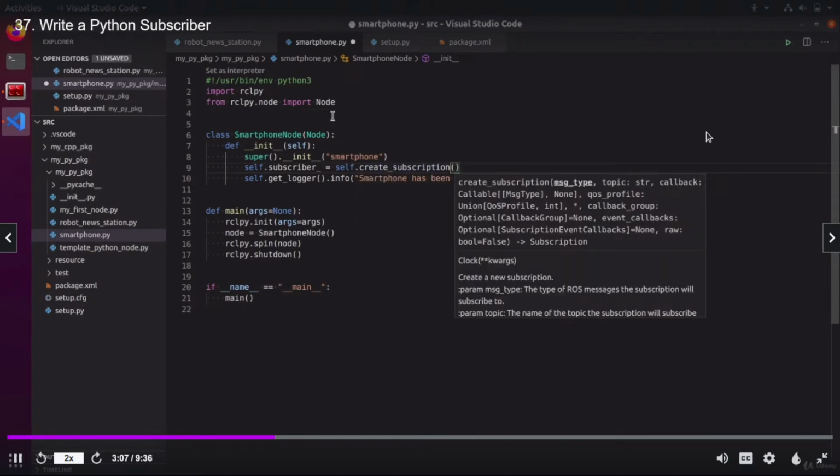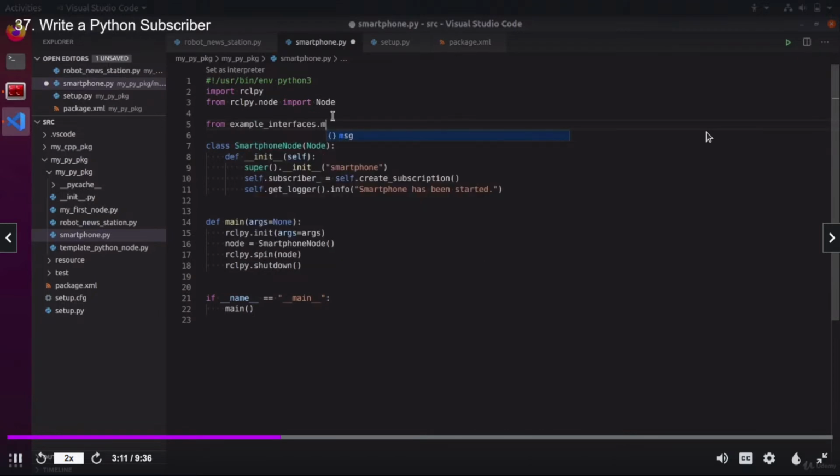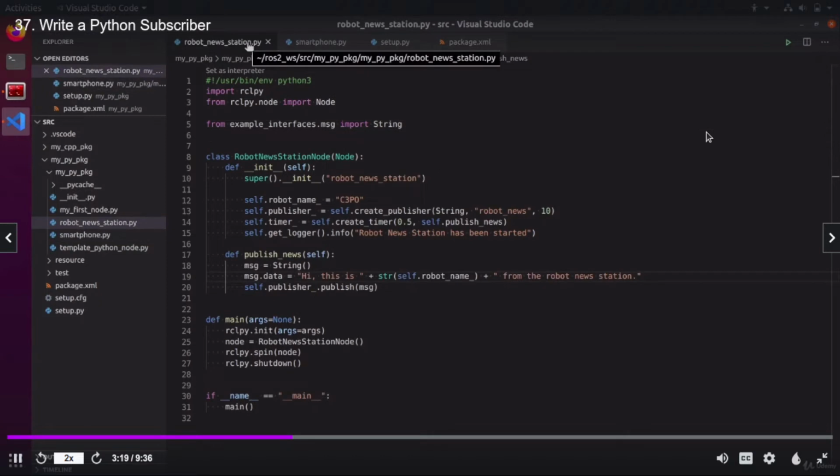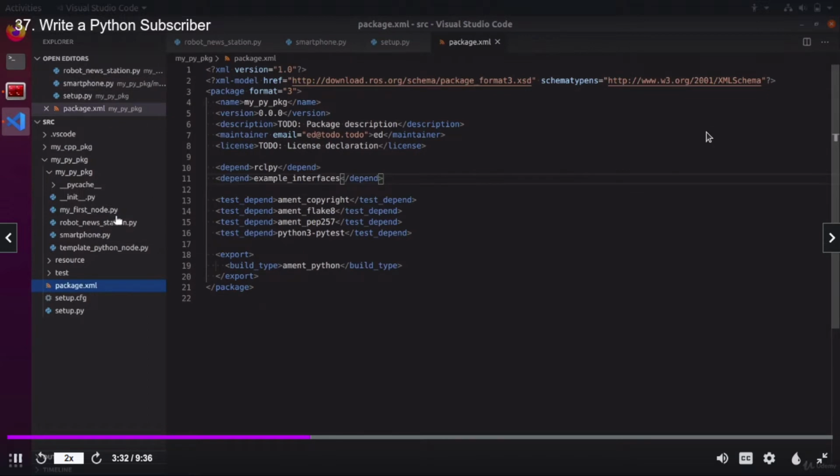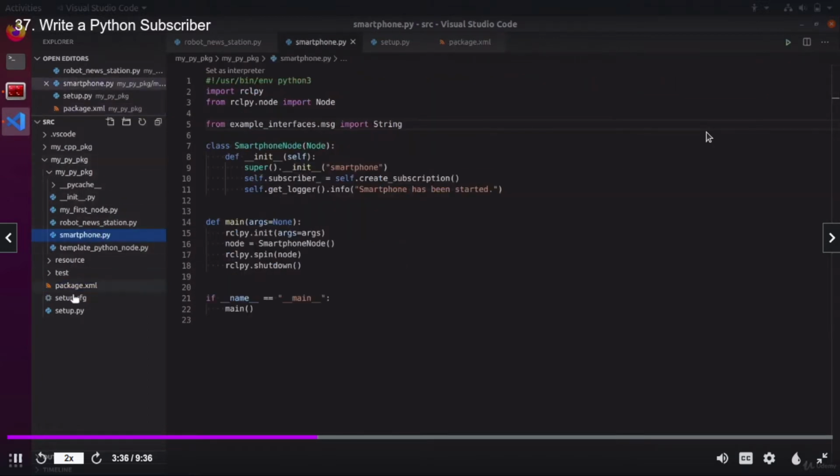The first is the message type, and again we'll use from example_interfaces.msg import String. So we will use the exact same message that we used in the robot news station. It's very important that you use the exact same one. It's from an external package, but you already put the dependency before, so you don't need to do that again. It's already here for that package.